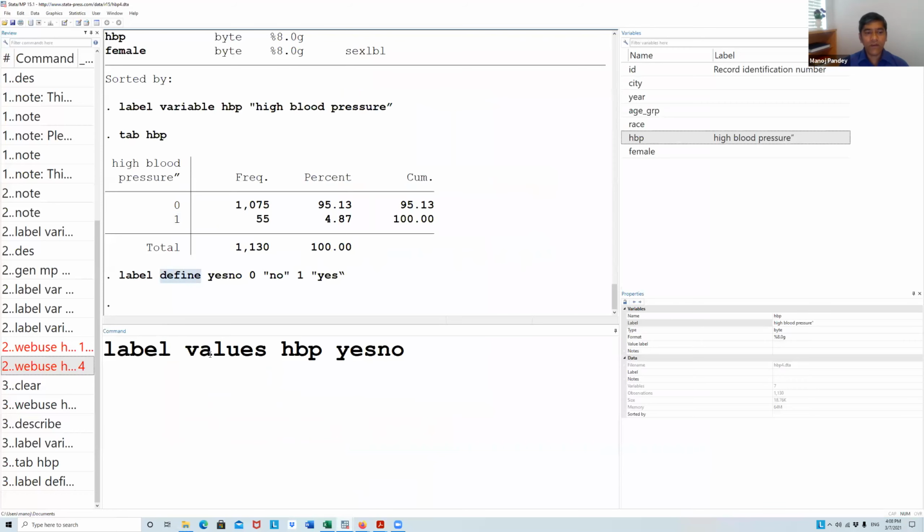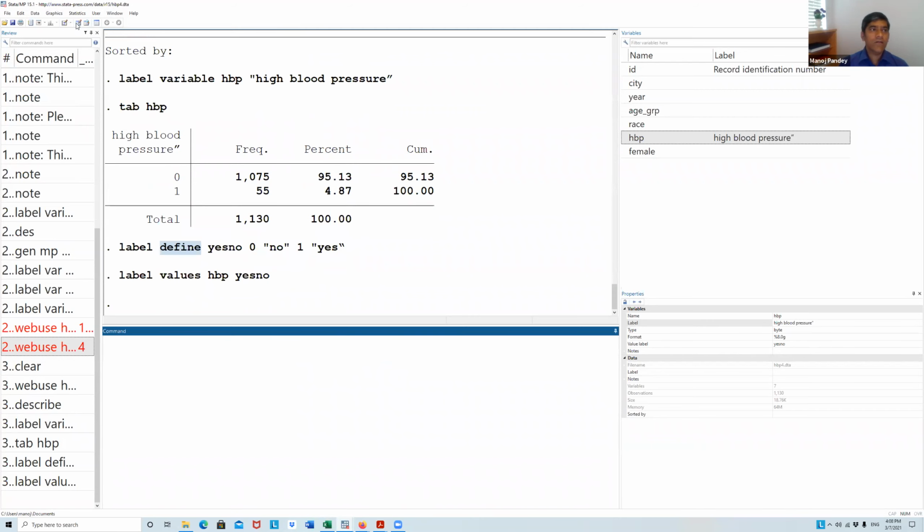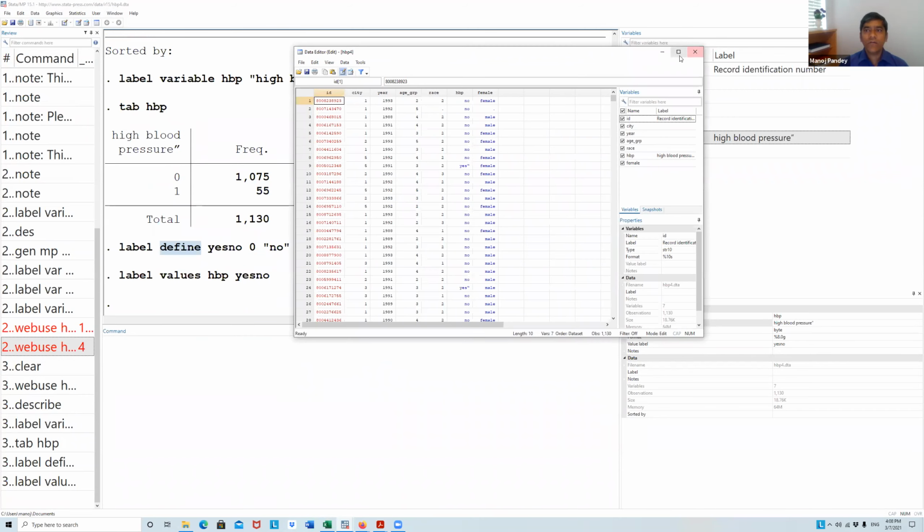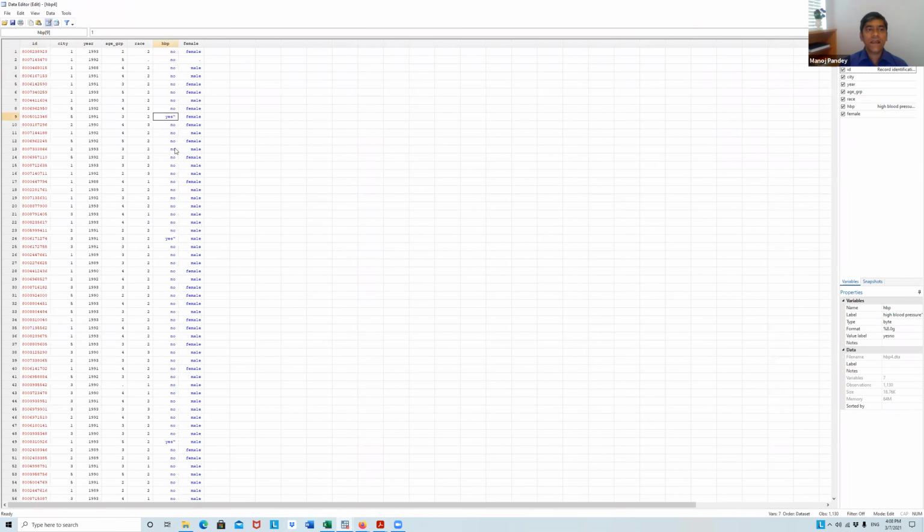After label define, we have label values, HBP. Which variable do we want to put the label values into? HBP. Which label? Yes, no. So the moment I enter here, things will change and it is no more a secret. Now, if you go back here, you will see it has changed. Wherever there was 0, it is now no. Wherever there was 1, it is yes. So now it has changed.